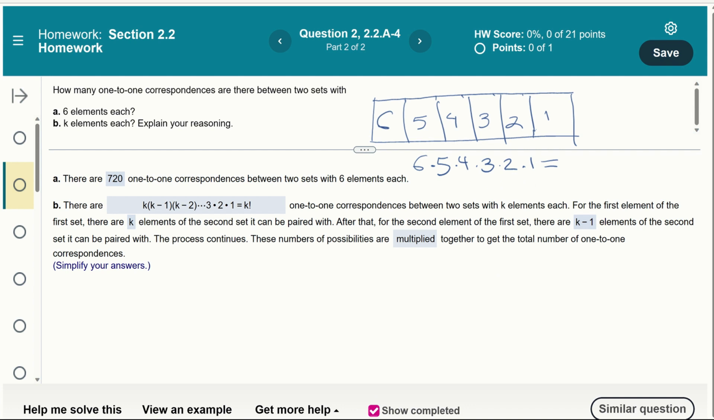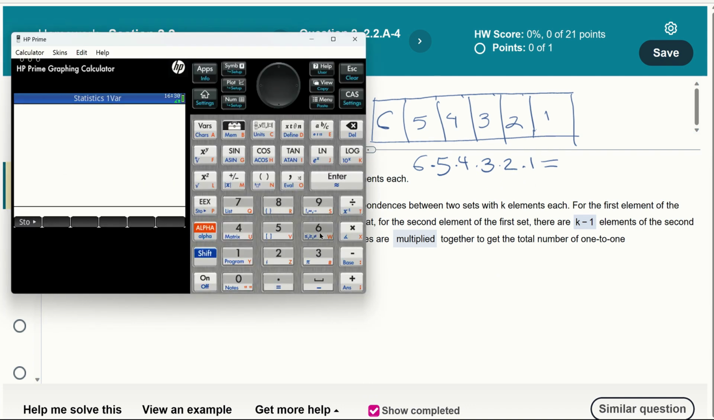So just to be safe, you can go ahead and figure it out on a calculator. Okay, so 6 times 5 times 4 times 3 times 2 times 1 is really not needed because that's not going to change anything. So we get 720. All right.